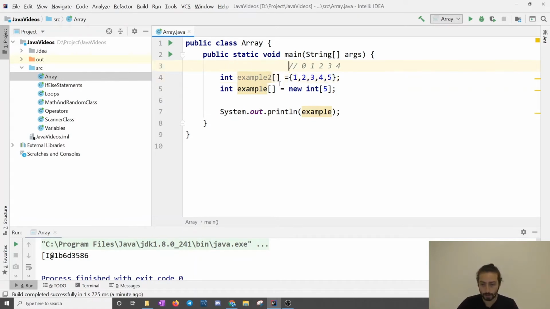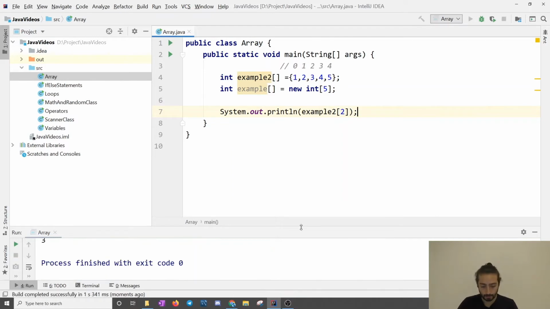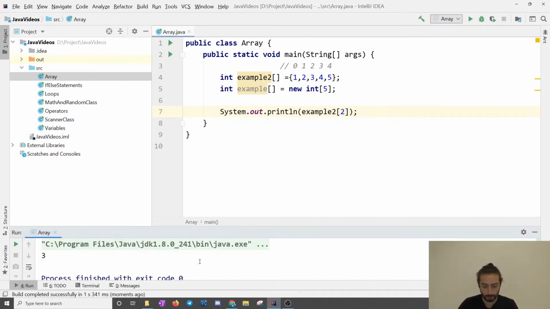Now, if we do it like this, the 0th index is first. The first index is this. The second index is this. The third index is this. Not the third number, but the third index. So indexes, which we call here, will start from 0. But in the array, when we count this, it's going to be first, second, third, fourth, fifth. So if I say I want to print out the second index, 0, 1, 2, so it's 3. Let's see it. And as you see, it says 3 right here.